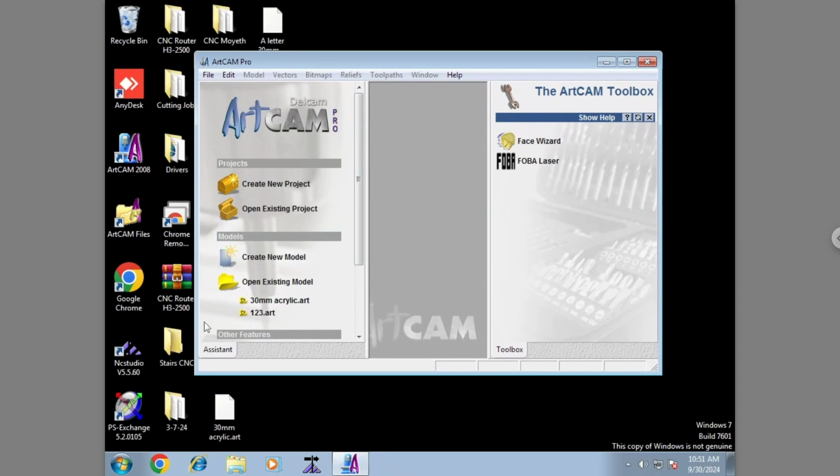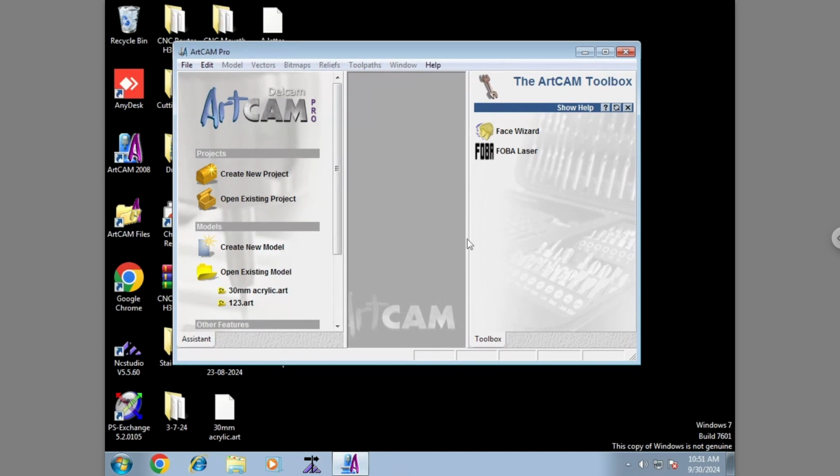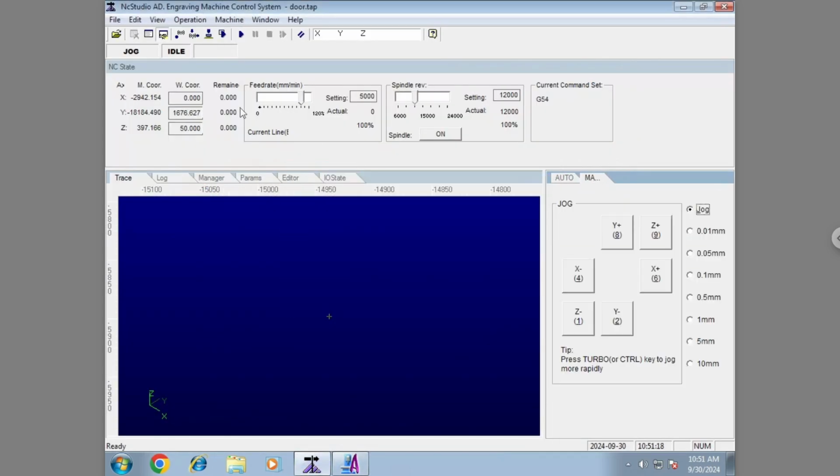Actually, that window is smaller, that's why it will not get a full screen. We have two softwares. In one software, we need to prepare the cutting files, and on the second software we need to operate the machine. This is the machine operating software, the second one, NC Studio. Here we can adjust the machine speed, the spindle speed. This is the running speed and that is the spindle speed here.